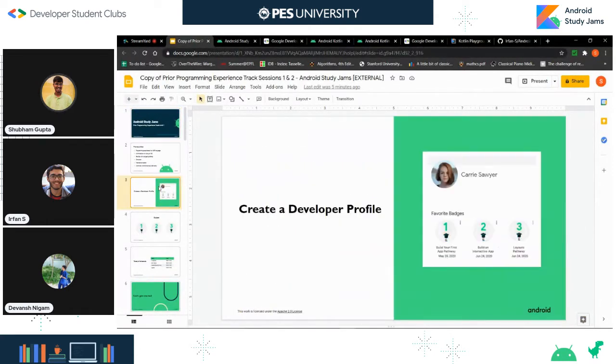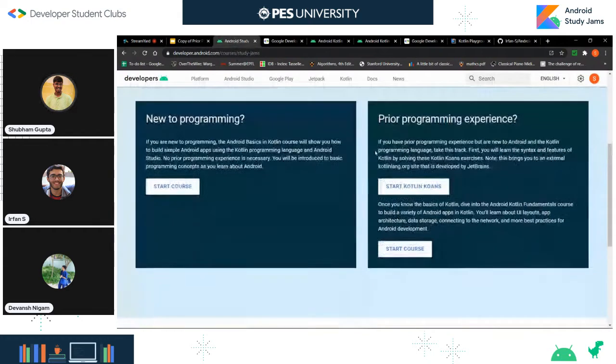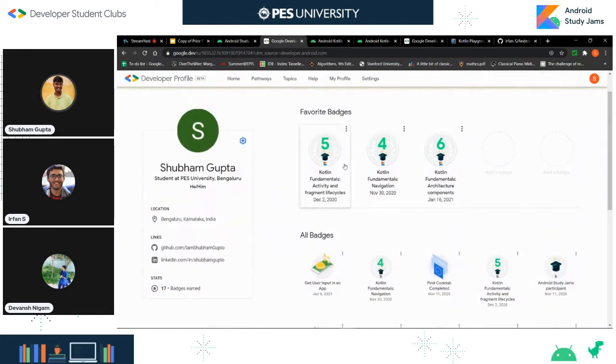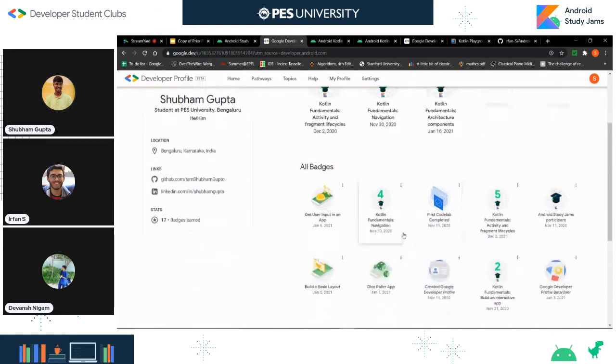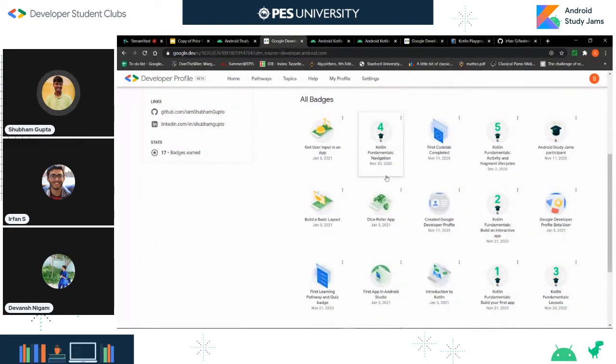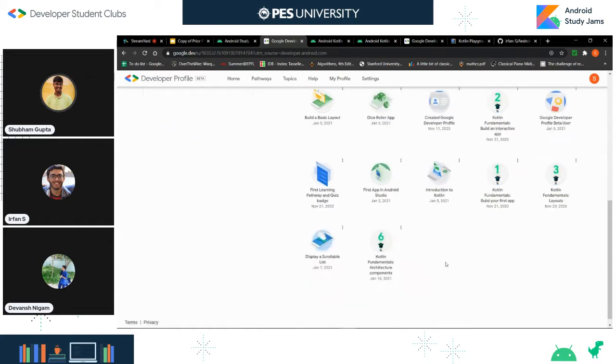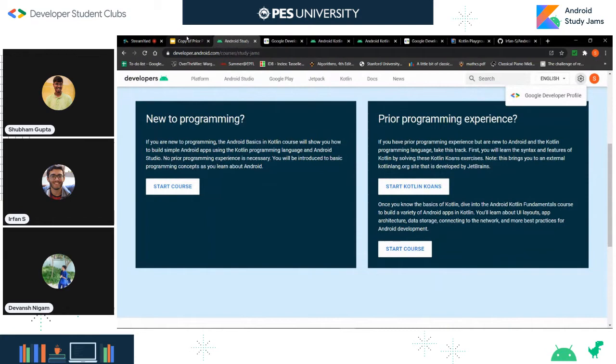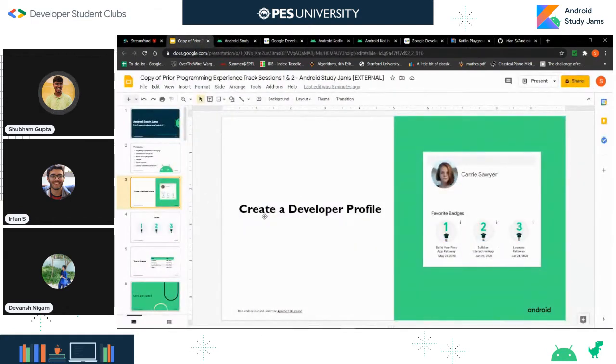As you can see, you click on this button here, and it takes you to your Google Developer profile. On your Google Developer profile, you'll be earning a bunch of badges, as I mentioned. So in order to get the certification, you require all the 10 Kotlin fundamental badges, and you'll be earning additional badges on the way. Yeah, that's the developer profile.